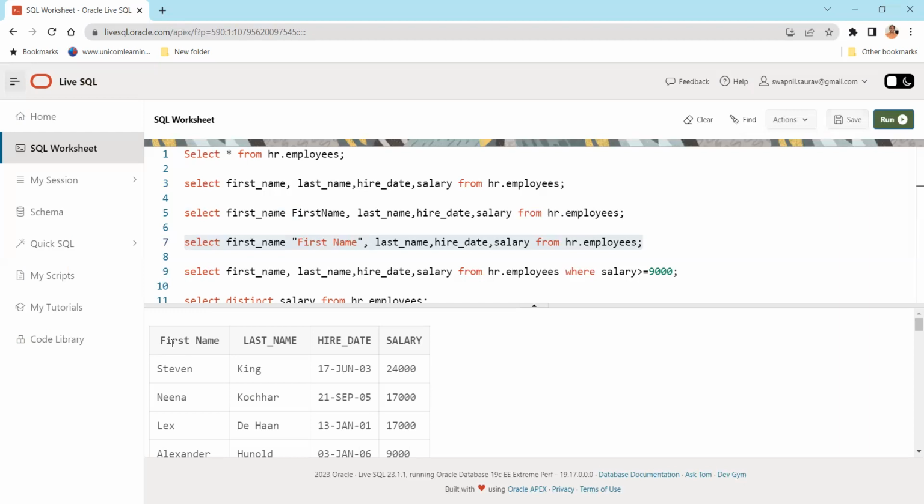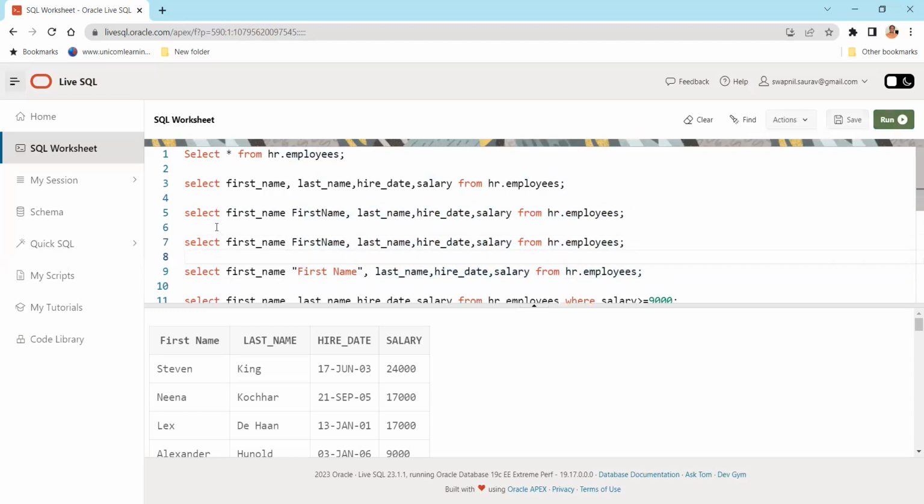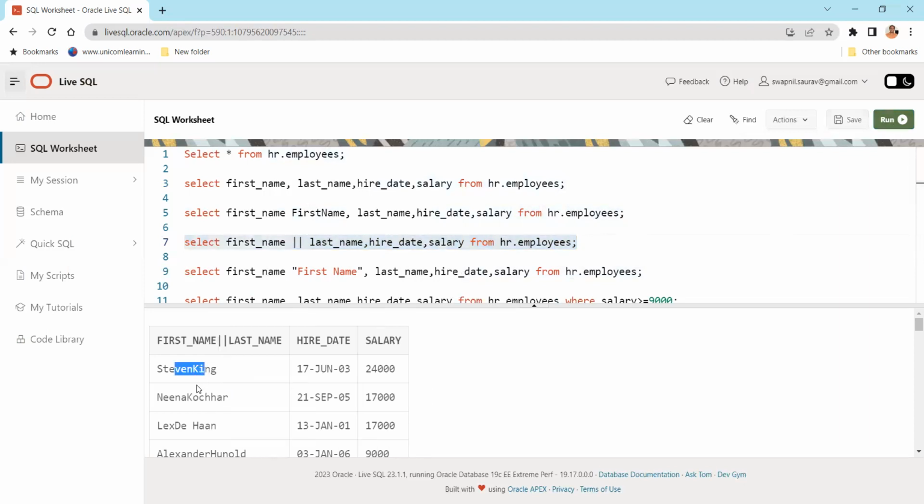Now let's say I want to combine last name and first name. Okay, I want to have one single column with last name, first name, like Stephen King, Nina Kocher, single word. So what I'll do, okay, I'll take the same code here. And now I'm going to say, okay, pipe. Now when you do this double pipe, it is like concatenation, like plus of Python. So when I run it, you see, it got Stephen King, right? And this is the column name that it got.